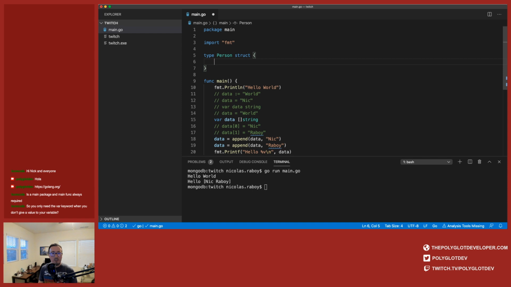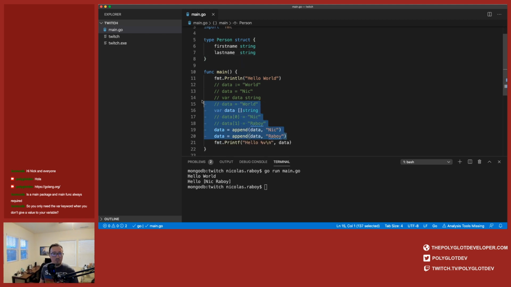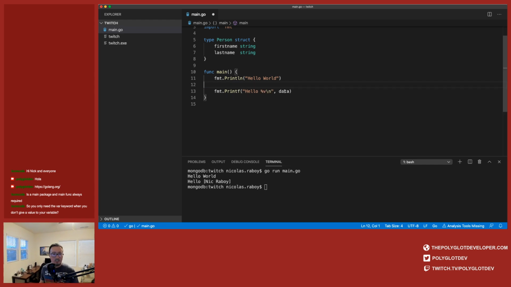So we are going to define probably a first name. This is going to be a string. And we'll start with the last name just for now. So string. Now what we can do, and I'm just going to remove all of this. We're going to do some cleanup here. We're actually going to no longer be using data. We now have something that makes sense, you can say.